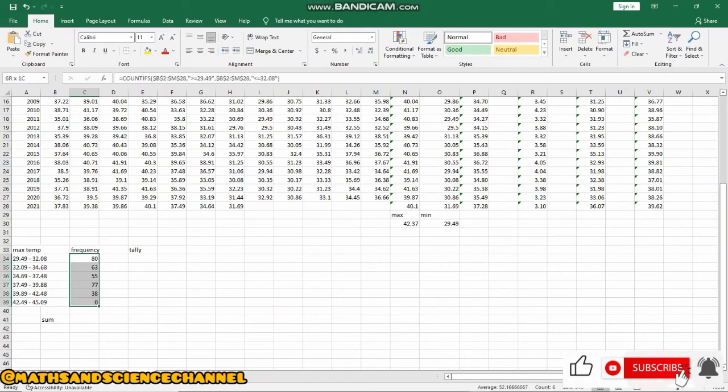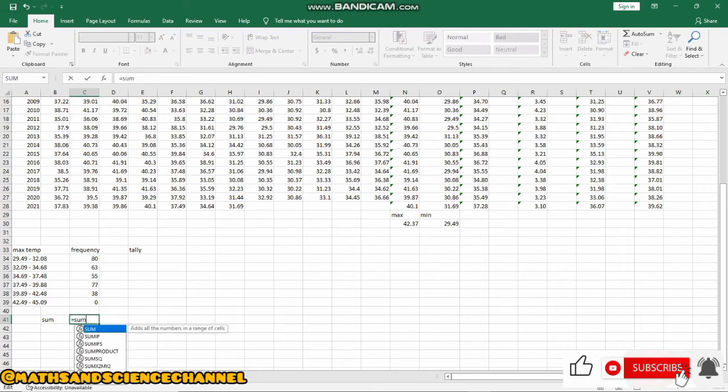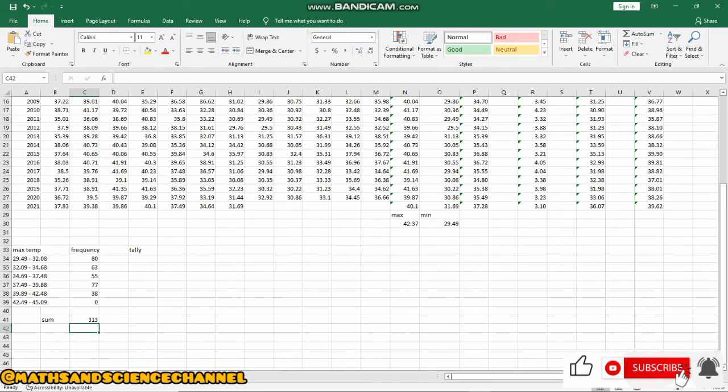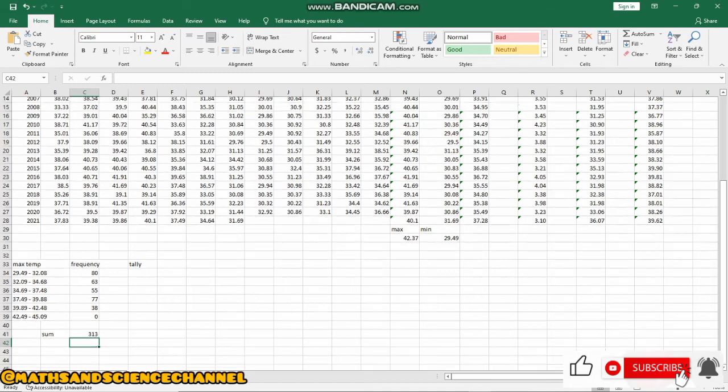So let's sum them up and then see what we're going to get. So equal to the sum, and then you select from the top to the end, and then you enter. Okay, so when you enter, you realize that we just have everything to 313. So you realize that the last part, which is the interval 42.9 to 45.09, is basically 0. So you can just omit that one out, or you can add it to your graph.